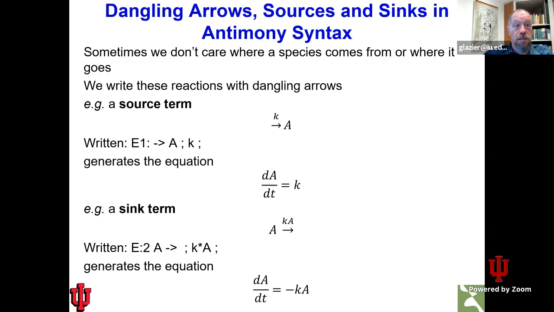Sometimes we don't care about mass balance. We have some source from outside creating A, and we can have a dangling arrow. Nothing goes to A at some rate, and that is equivalent to saying dA by dt equals K. We could also have decay where we don't care about where the stuff goes, it just disappears. So we can have an arrow, A goes to nothing. Classically, you have what's called first order kinetics. The rate of decay is proportional to the amount of A, like radioactive decay. So if I write this, it has the colon in the wrong spot, it's a typo. It should be E2 colon, A goes to nothing at rate K times A, that's equivalent to writing dA by dt is equal to minus KA. So I can have dangling arrows. If I want to write just a straight ordinary differential equation in time, dA by dt equals stuff, I can write nothing goes to A. That's equivalent to writing dA by dt equals whatever is after the semicolon.